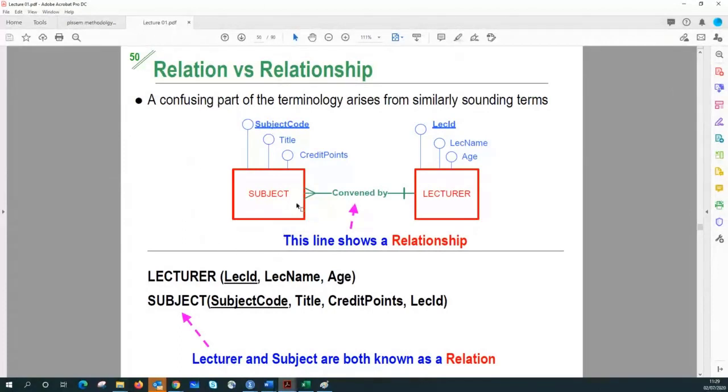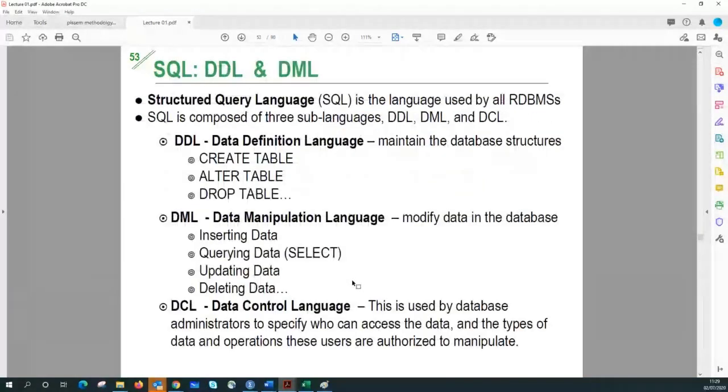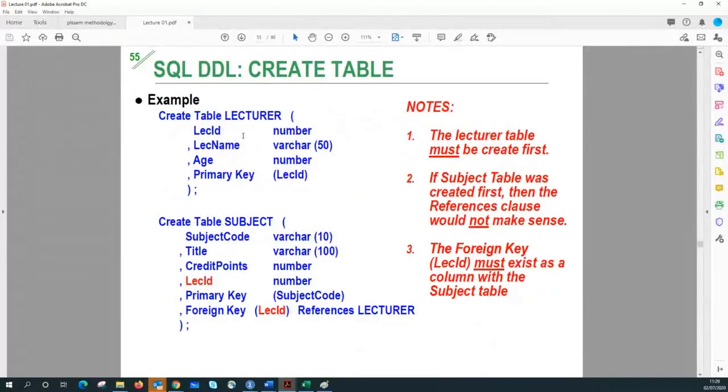If I try to create this with the foreign key, what will happen? Oracle will get confused. The database management system will get confused because there is a foreign key which doesn't have any relationship, because we haven't established this yet, isn't it? So we need to first create the main table, and then create the secondary table, or the foreign key table, right? That is why in this case I first create the lecturer table, and then I create the subject table. So in the lecturer table, I can write the create table statement.